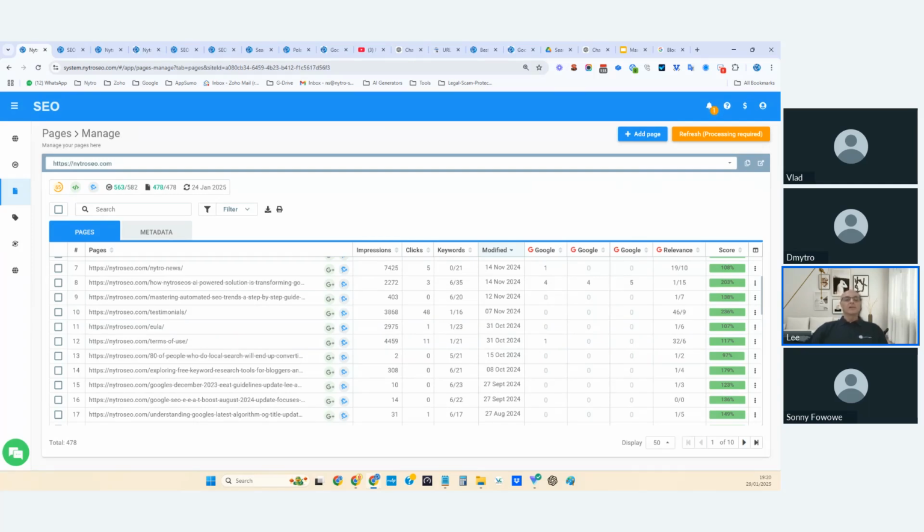Okay, there's a question. It's a good question. Since Nytro is optimizing, changing info on the web page, which is only the meta tags, by the way, not the content, do I need to resubmit each of those pages in Google Search Console? So Google will be aware of it. So you don't need to do that.